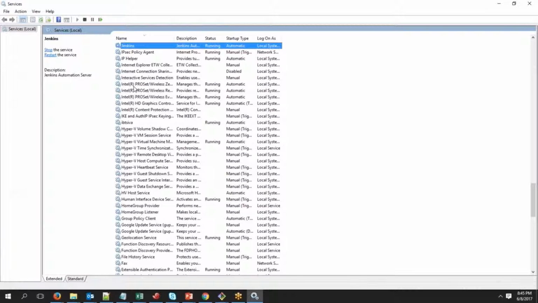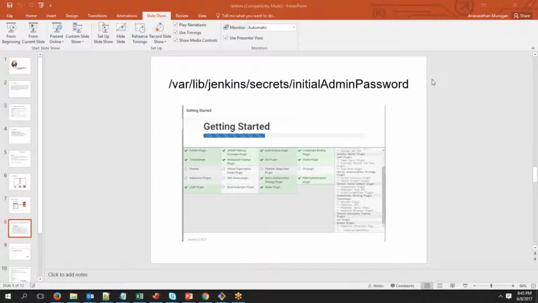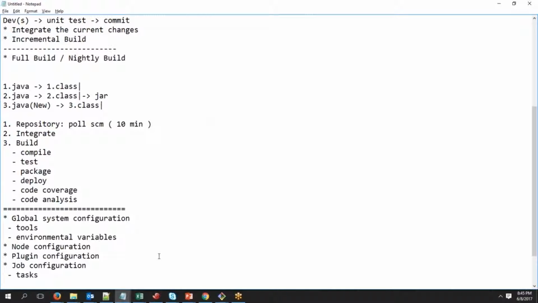So in this, if you search for Jenkins, you can see that there is a service that is set up and currently it is running. So this ensures that we have installed Jenkins and it is running. Now, how do I access Jenkins? So to access Jenkins, that is what you have to do.